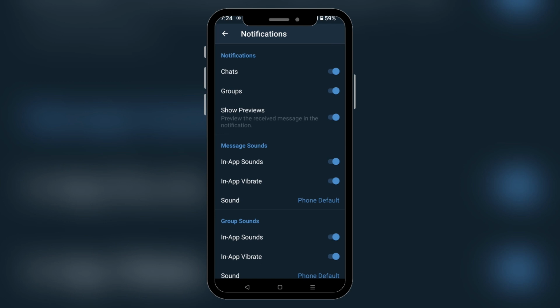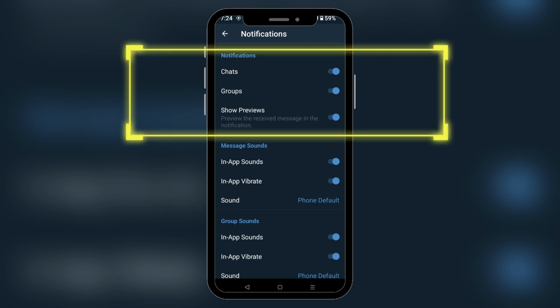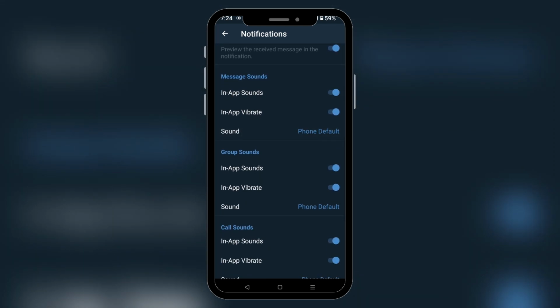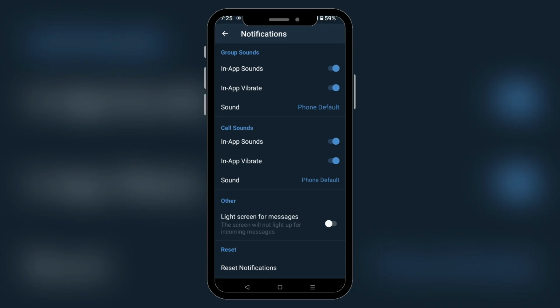And here you will find a different notification. There's a notification for chat, groups, phone previews, and message sounds. And on the message sounds, there's in-app sounds, in-app vibrate sound, group sounds, and call sounds, and many more. Simply turn on the notification that you want or that you need.